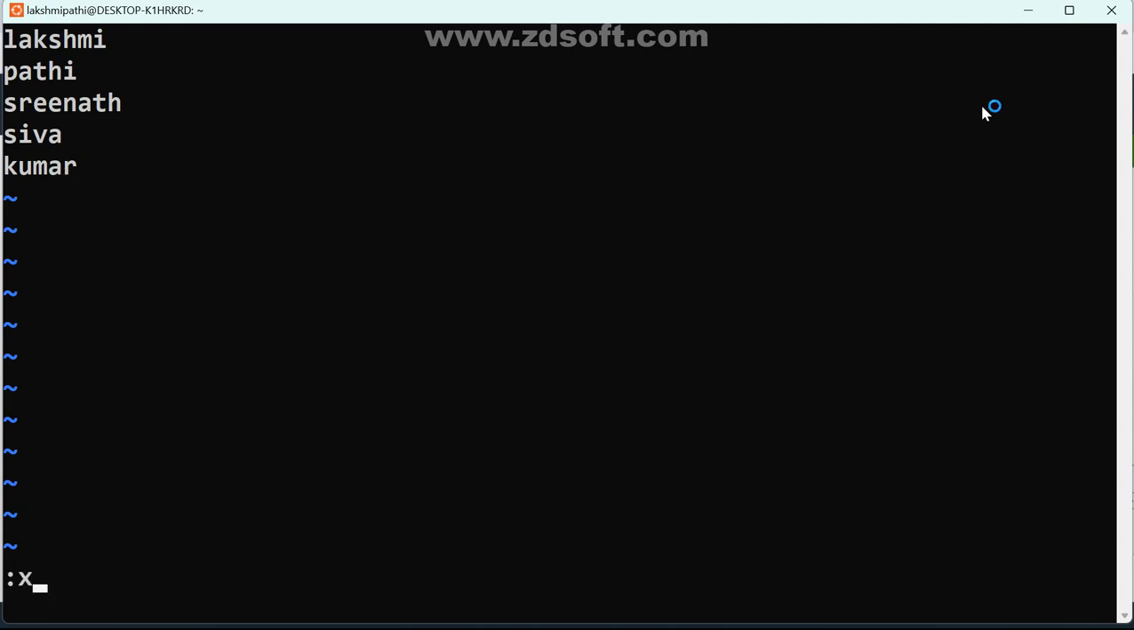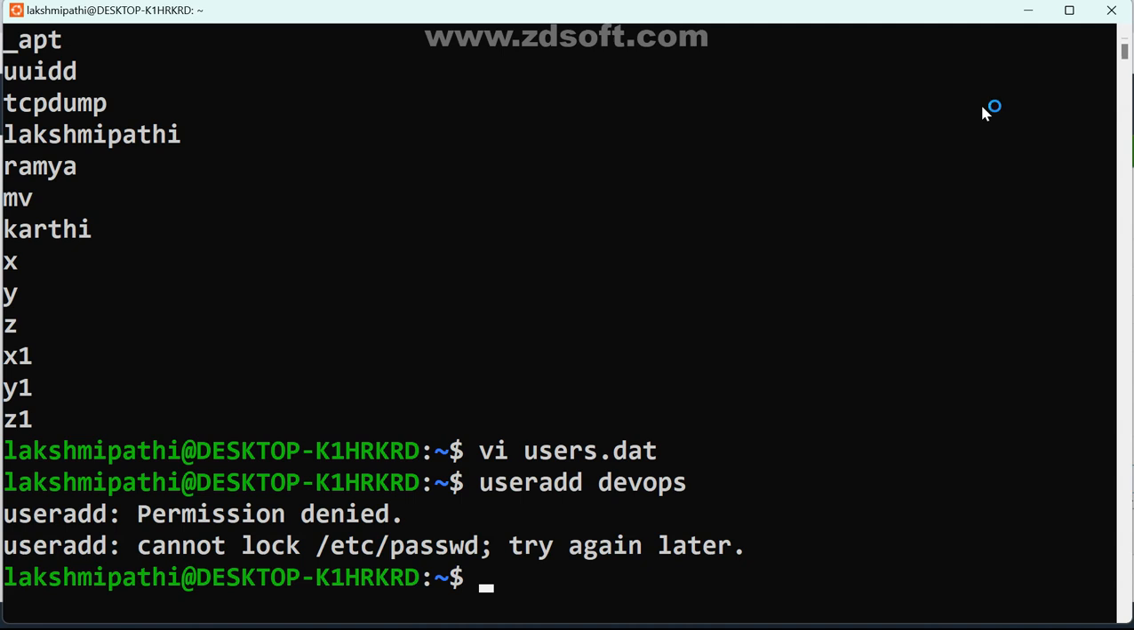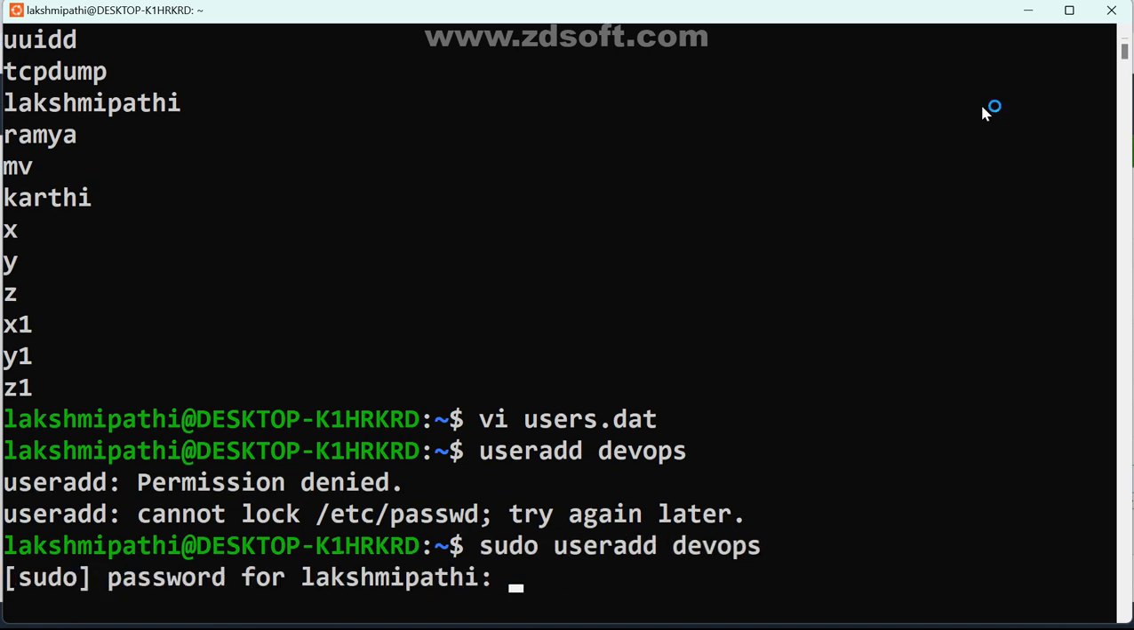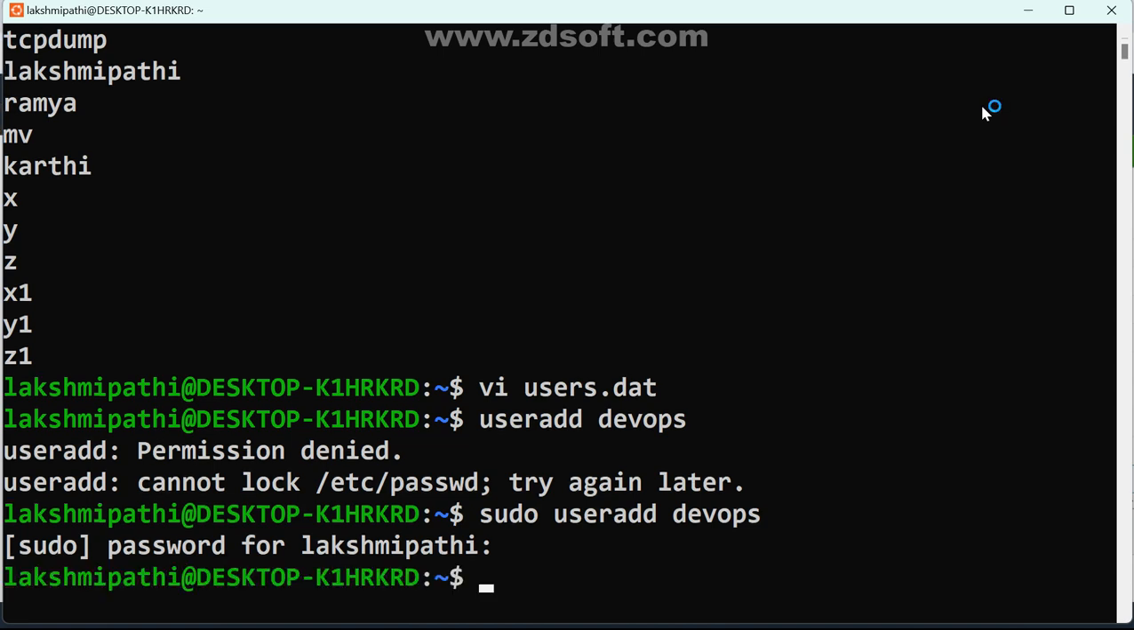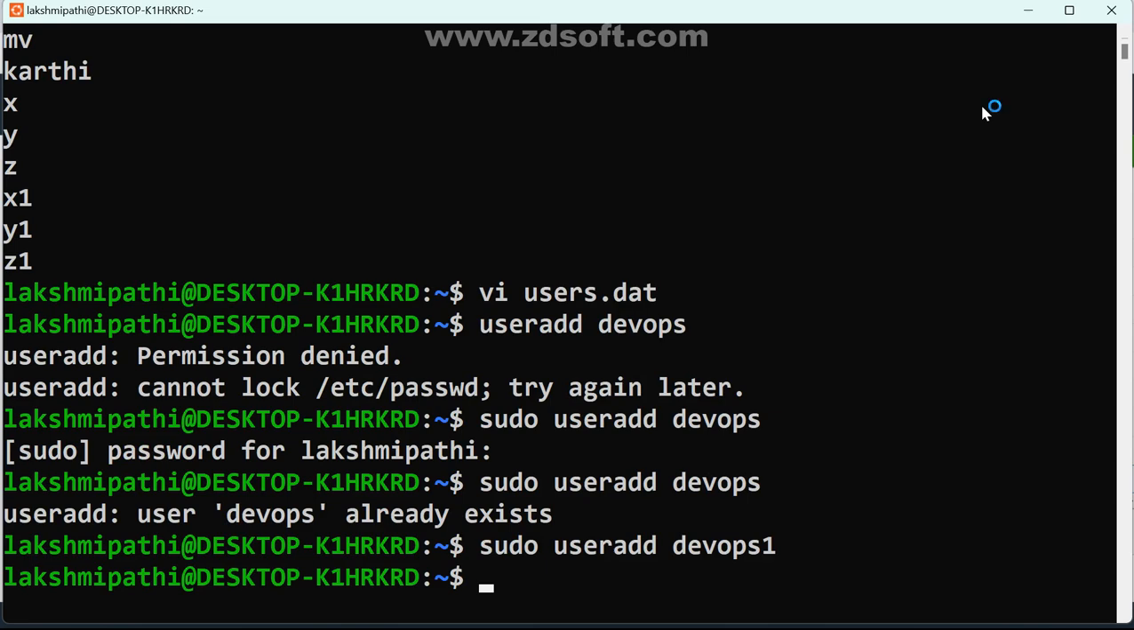Escape, shift colon, yes. You know how to create a user? Anyone can quickly tell me? useradd, maybe another name I am taking, useradd devapps, assume. See, useradd permission denied because I am a normal user. Which user can create users? Admin user. For admin user, I give sudo useradd. It is expecting a password. Okay, no problem, I am making my password. Now same procedure: sudo useradd devapps. See, user devapps already exists. I may go with some other name, devapps1. Got it or not? It got created by using shell script. I want to read one by one.